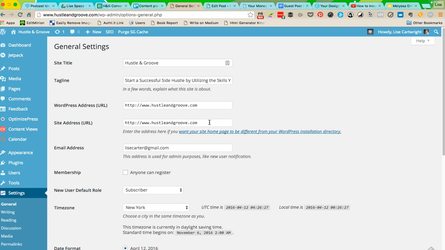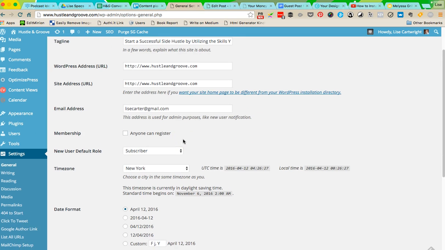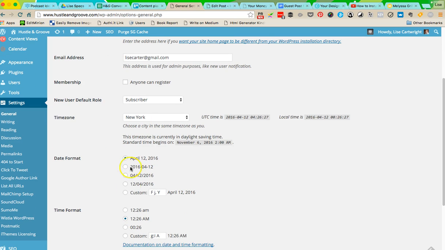If you want your home page to be a static page, then choose it from there rather than coming in here and changing things around. Email address would be whatever you have used when you were setting up the site, and then you can just come down in here and choose all these different options.